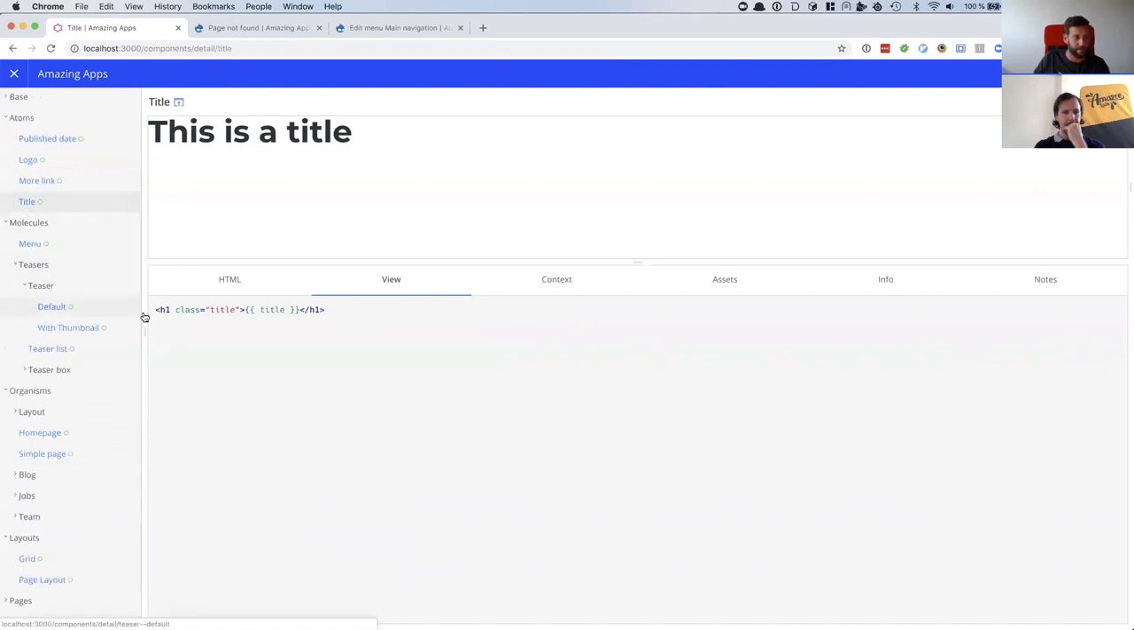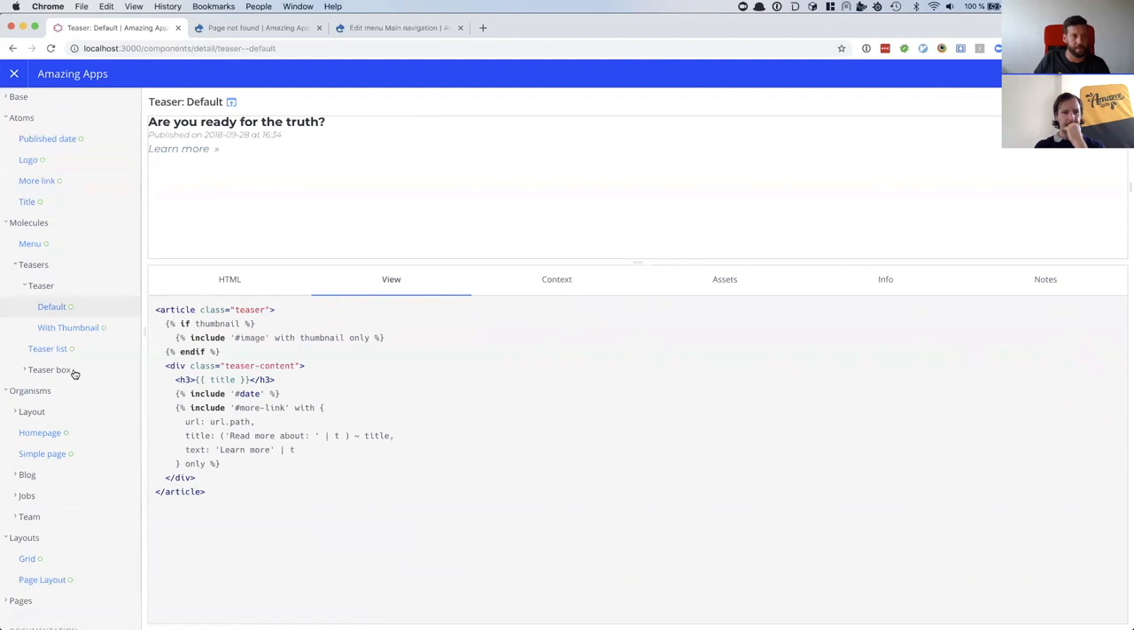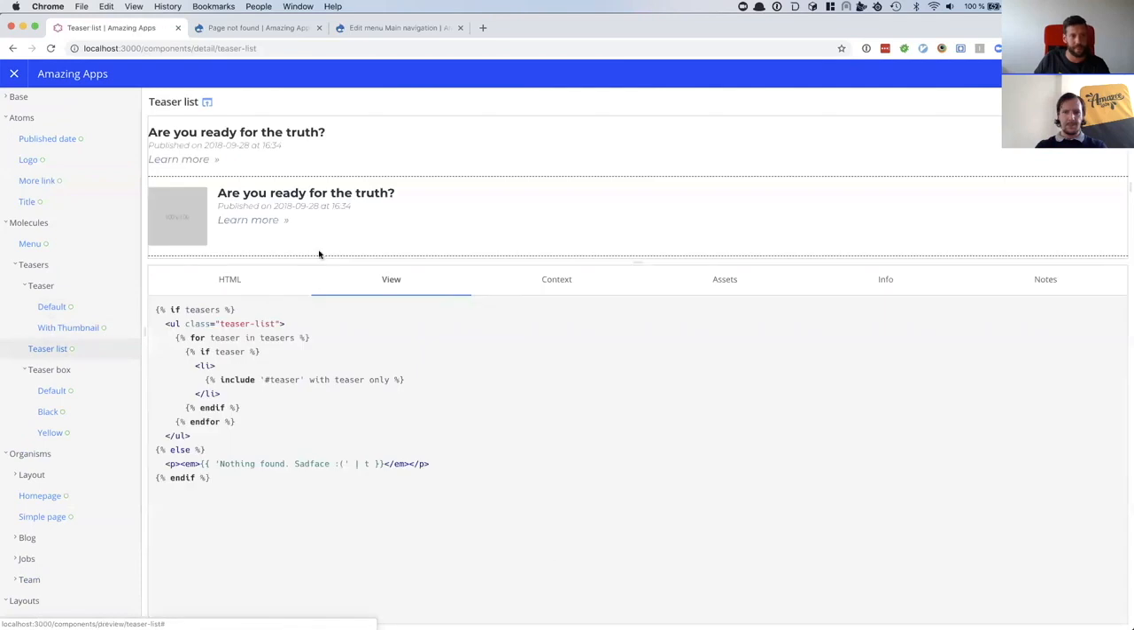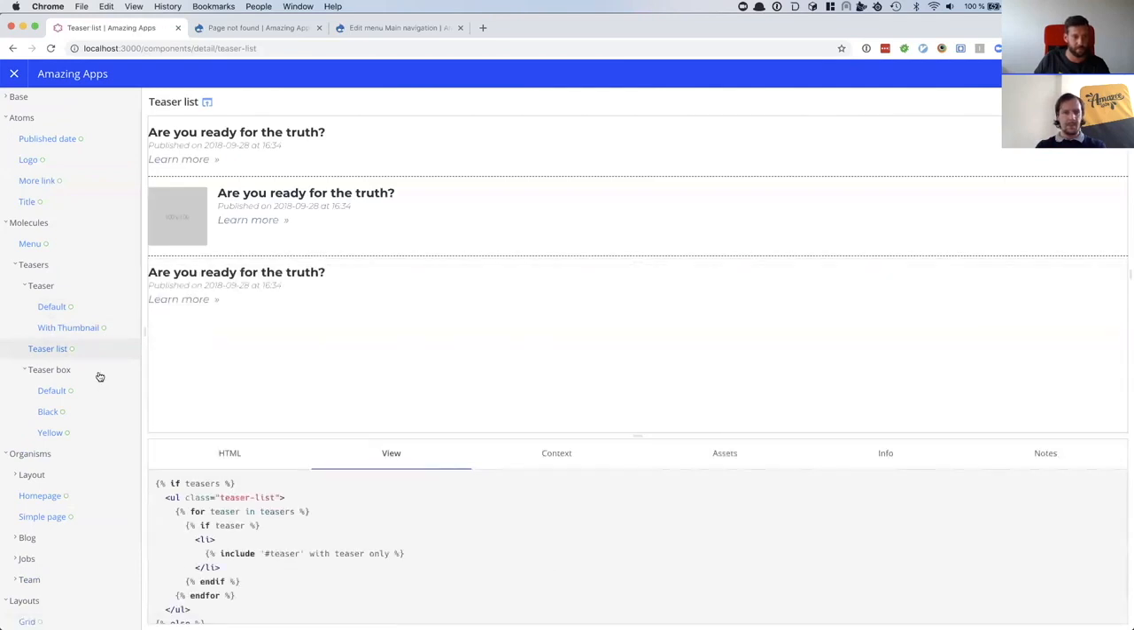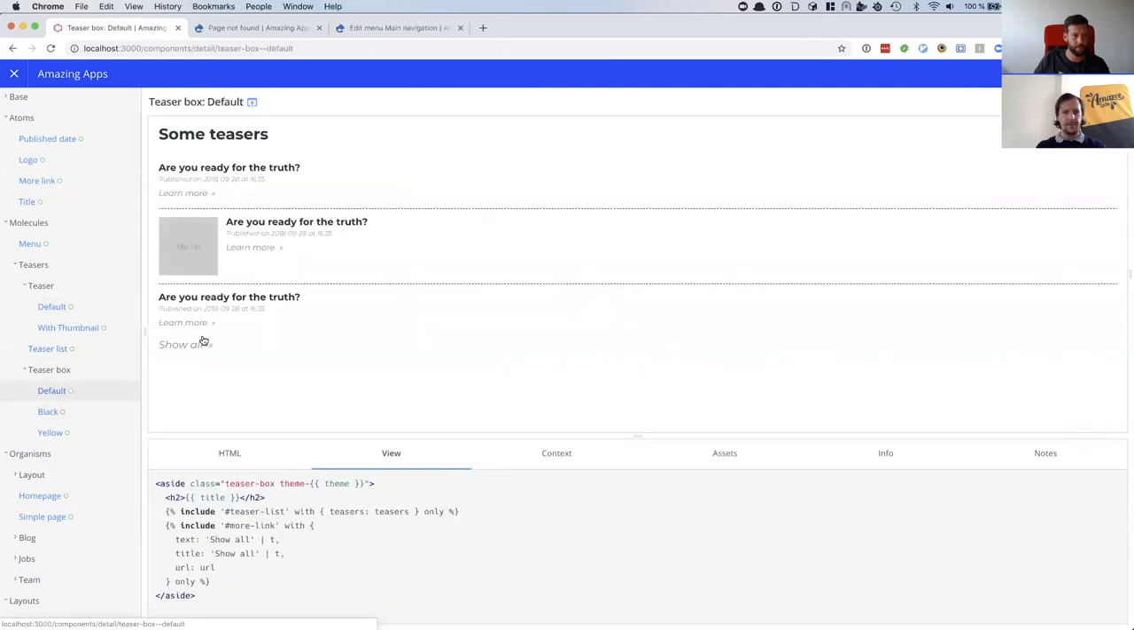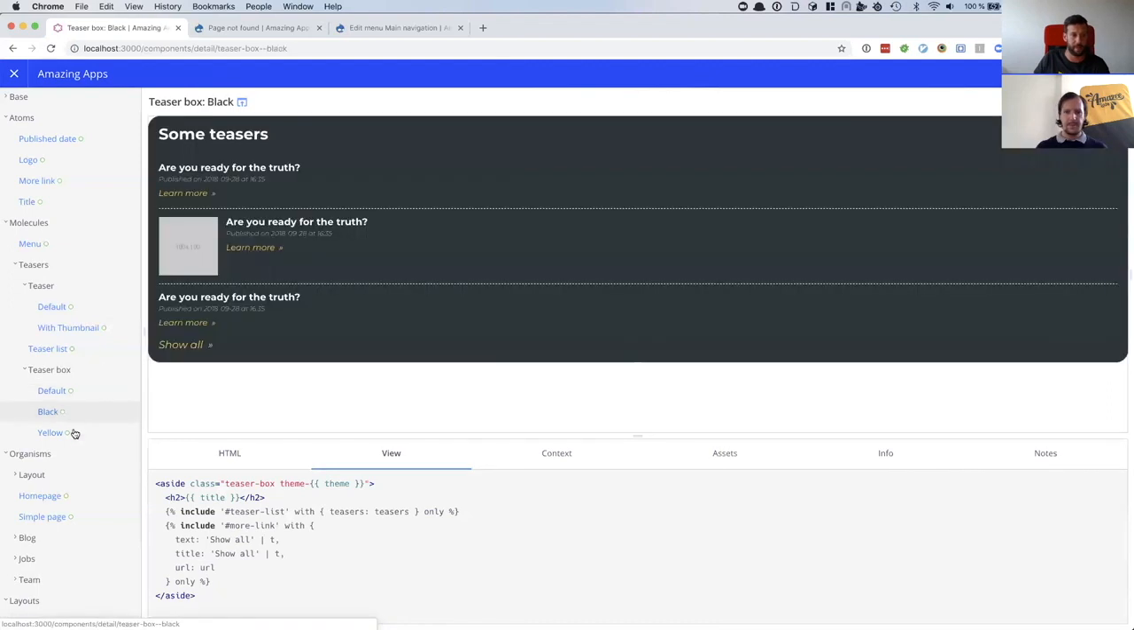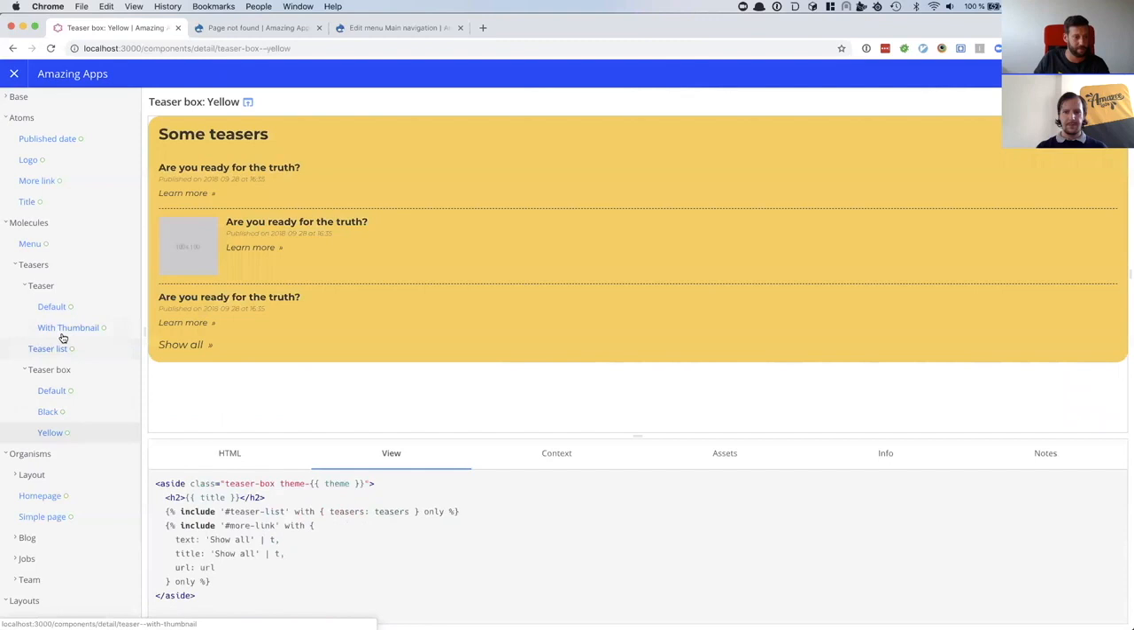Then there are teaser components with a thumbnail. Then listings of teasers. Then a teaser box that has a listing and a headline and this more link at the bottom, and they come in different colors.